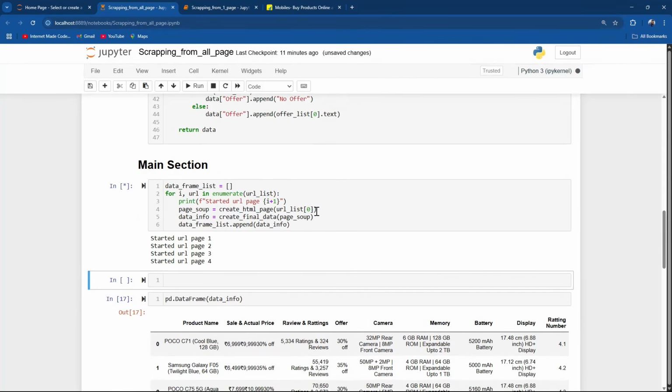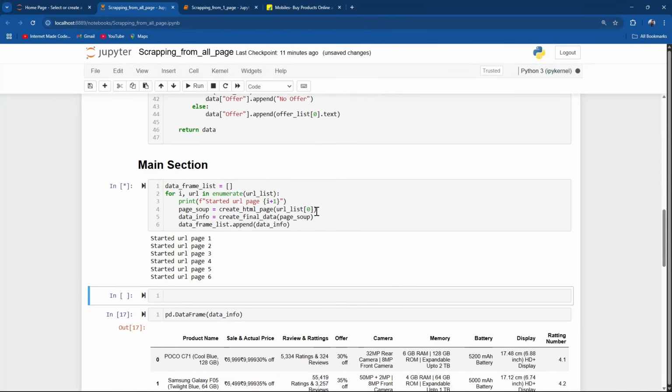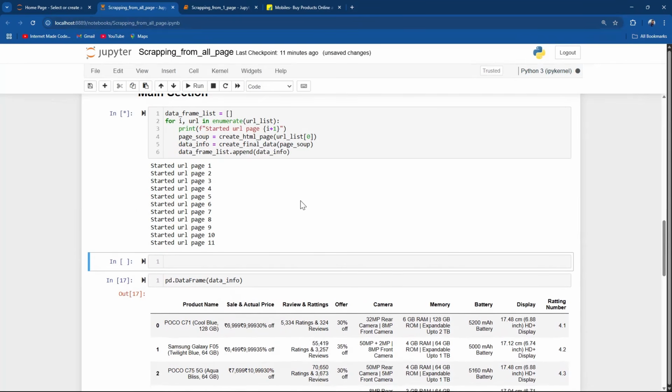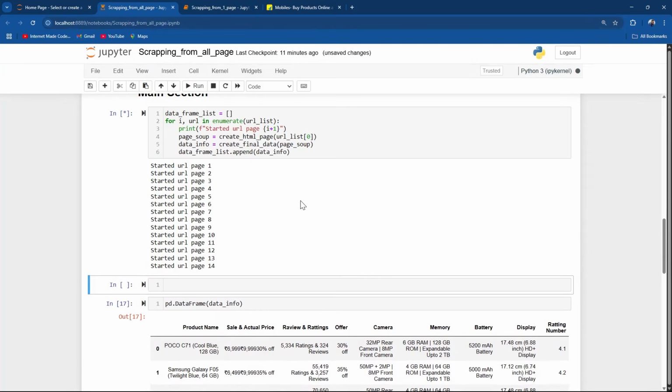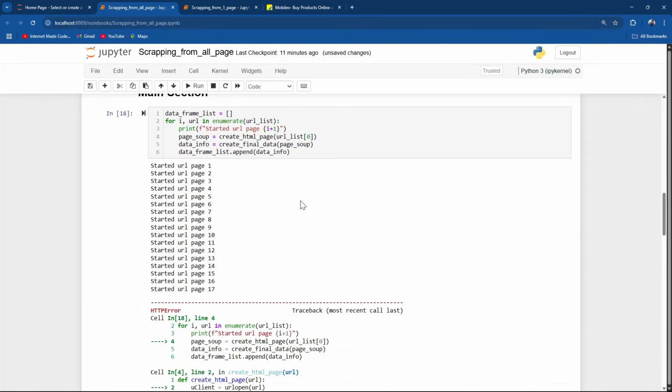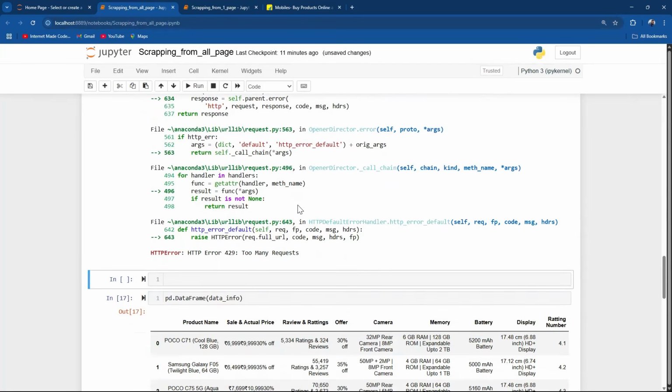Page one, page two, page three, four, five. Let's see how many pages we just scraped properly. Okay, we just passed the 41 pages, all the complete 41 pages. The only problem is here. Yes, we faced an issue on page number 17. And what is the issue?